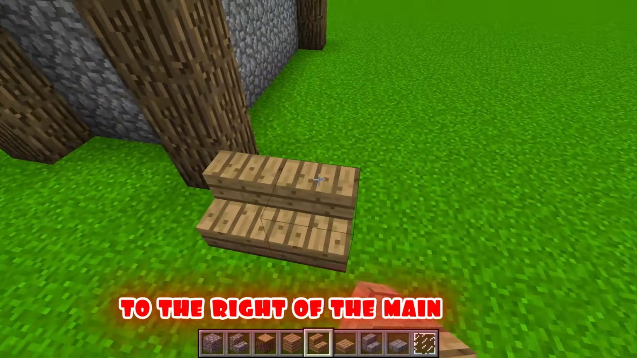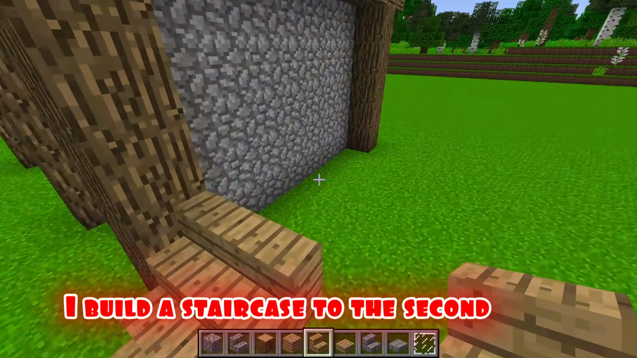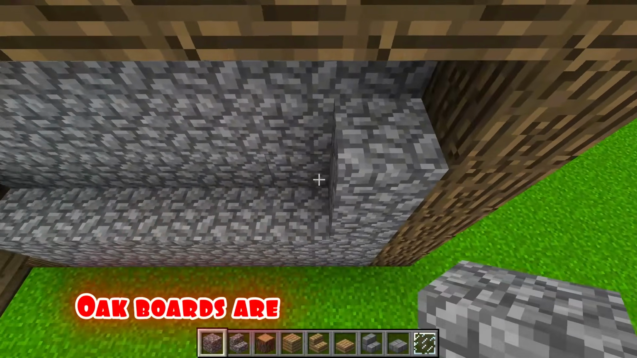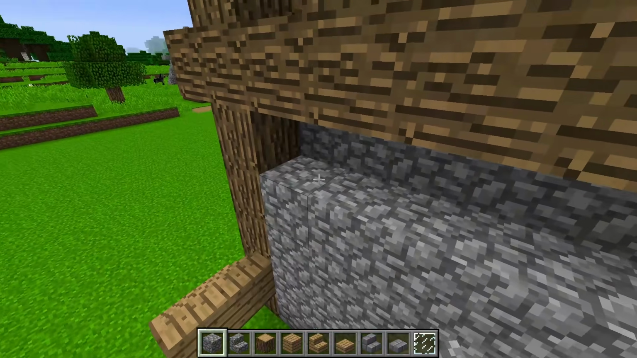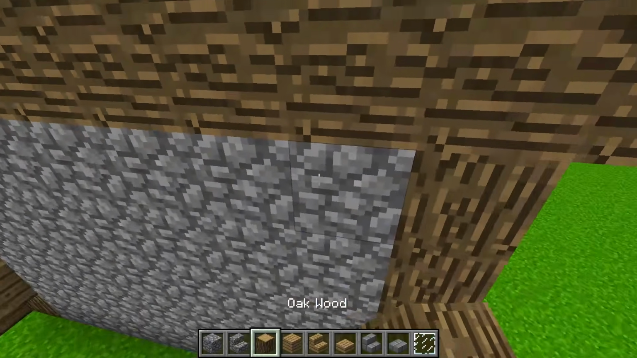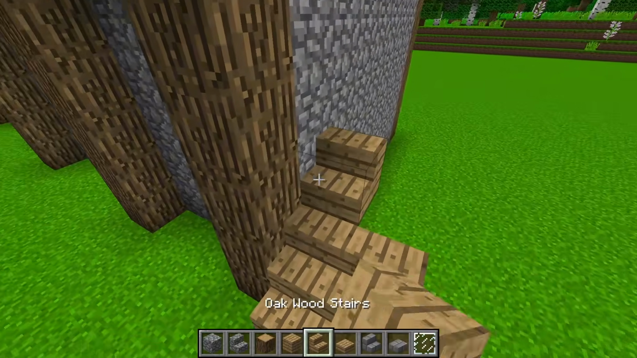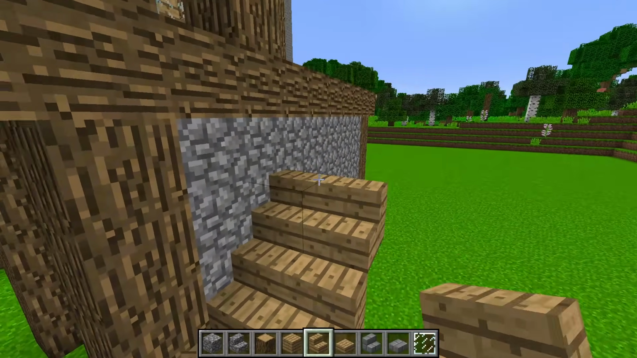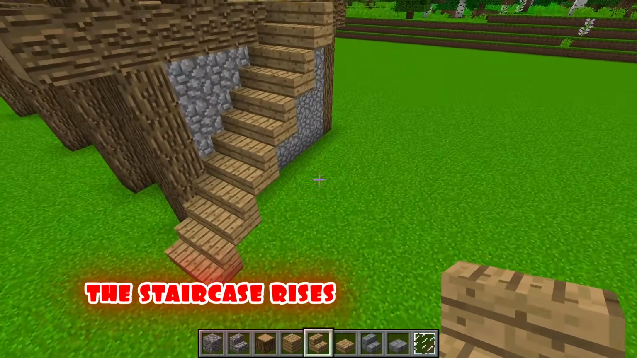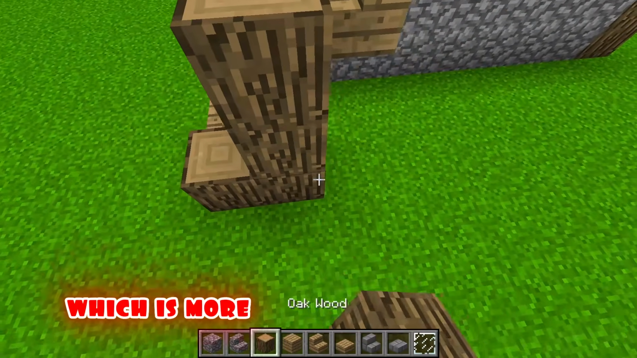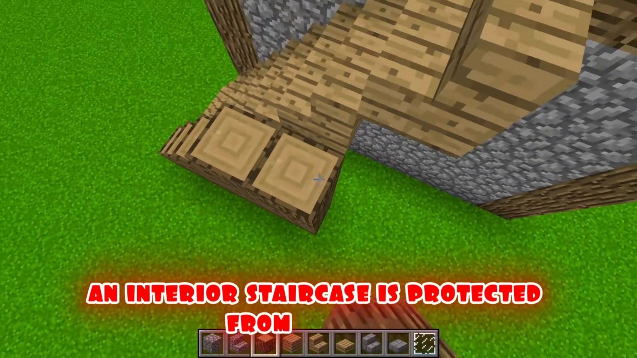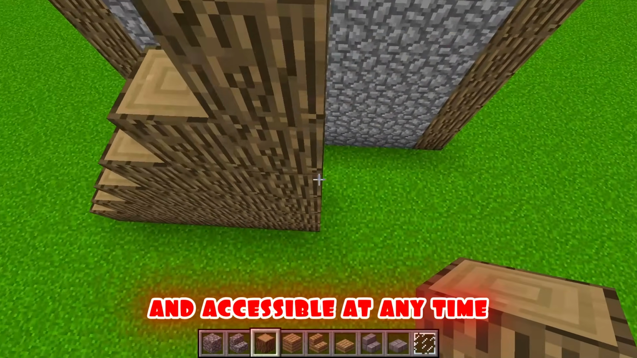To the right of the main room, I build a staircase to the second floor. I use oak planks for stair steps. Oak boards are strong and beautiful. The staircase rises from inside the house, which is more convenient than outside. An interior staircase is protected from weather and accessible at any time.